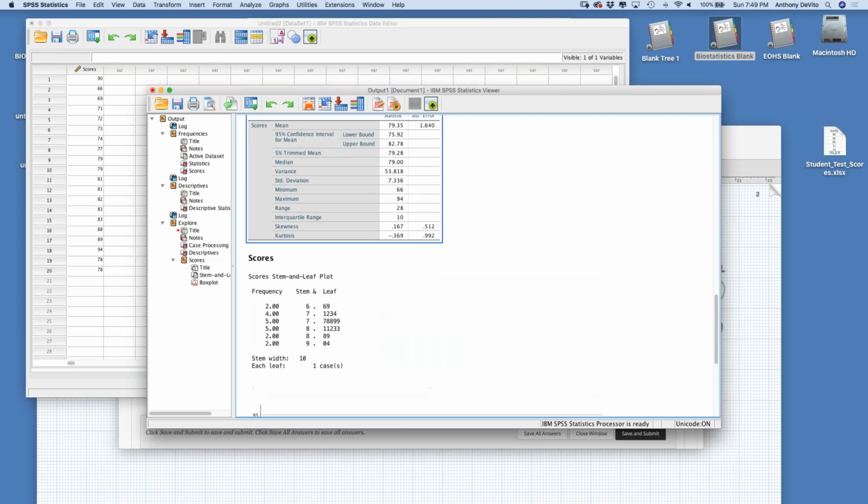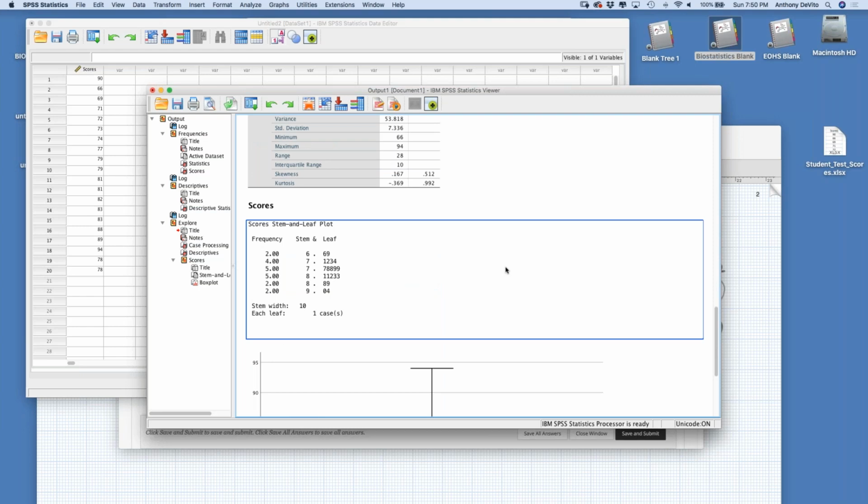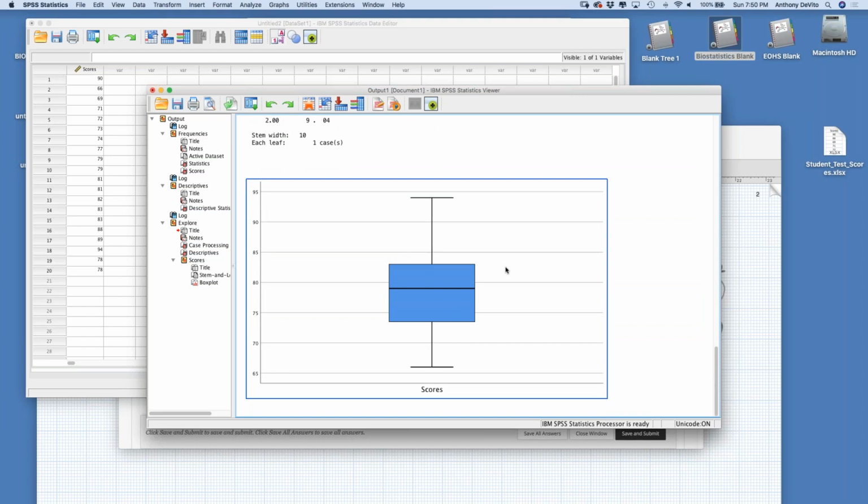And where are they? Here we go. There's our statistics, our mean, our median. That gives me a confidence interval. We're going to worry about that later on. It's coming up very soon. Median, variance, standard deviation, minimum, maximum, range, interquartile range, and so on and so forth. So we got a lot more information about that. We also get a box plot.